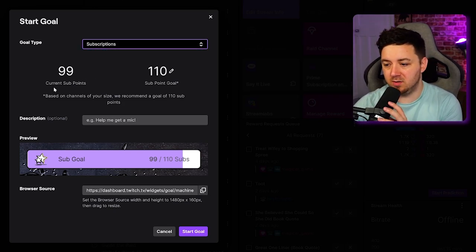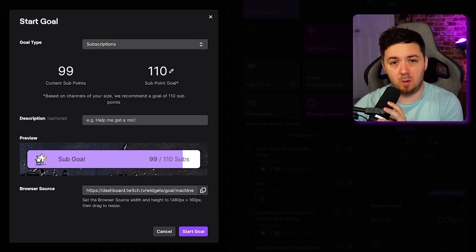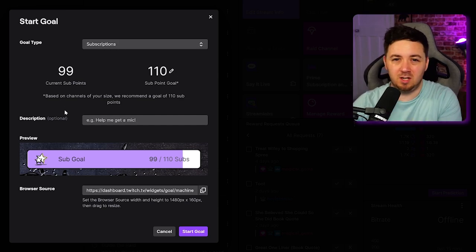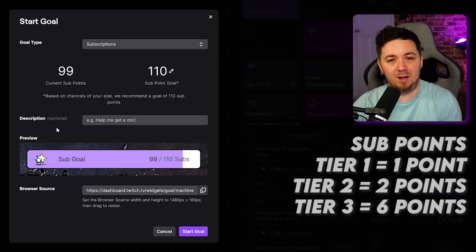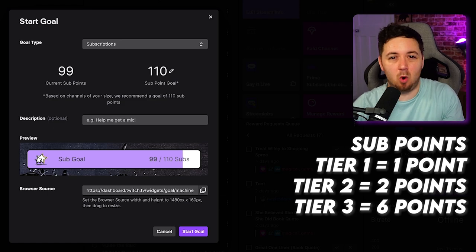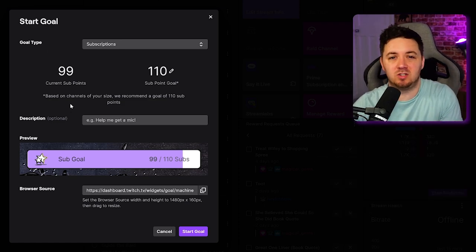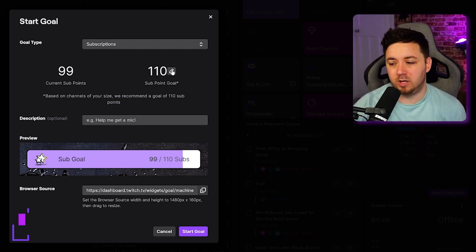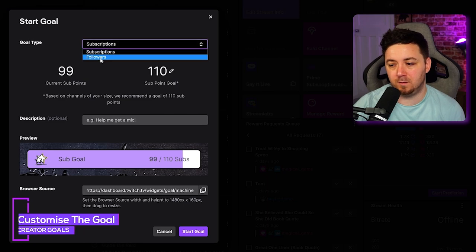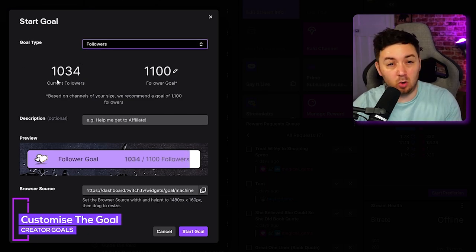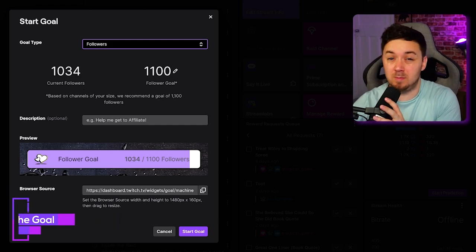Now, one thing I've noticed here is it's based on sub points. It's not based on the number of subs. So if you didn't know, a tier 3 sub and a tier 2 sub will give you different sub point amounts. I think a tier 2 is 2 points and a tier 3 is 6 points, whereas a tier 1 is 1 subscriber point. So the number that's here won't directly correlate to your subscriber count unless you've only got tier 1 subscriptions. Now, we can actually edit whether we want the followers or the subscription goal here. It will automatically pull in the data, so it's a much more simple user experience than we're used to on Streamelements or Streamlabs.